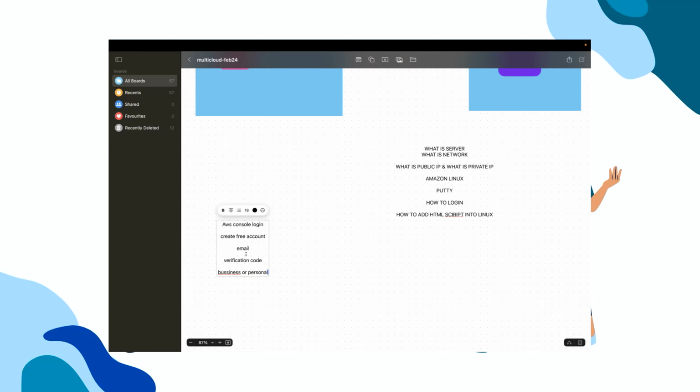You should never select business, because if you select business, later when you start using your AWS account, a bill will get generated, and that bill will be automatically debited from your bank account. That is the reason you should never select business. You should always select personal.